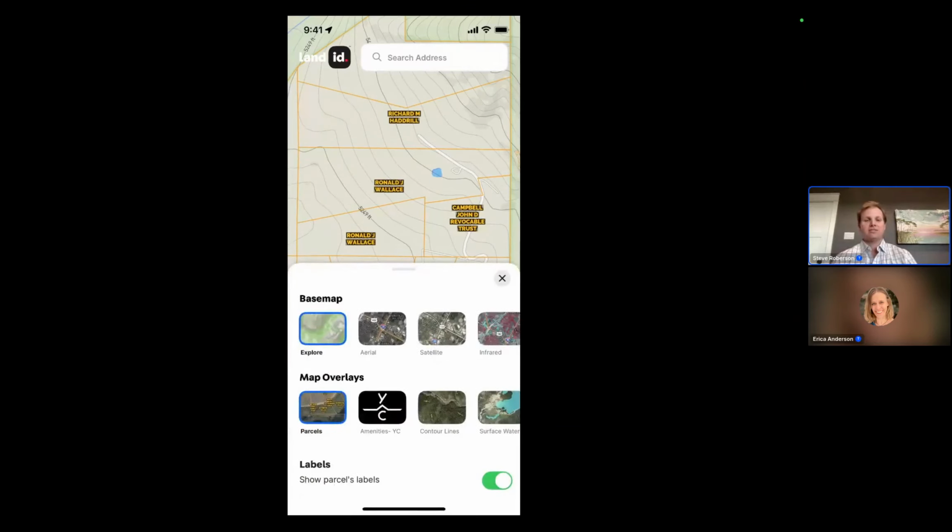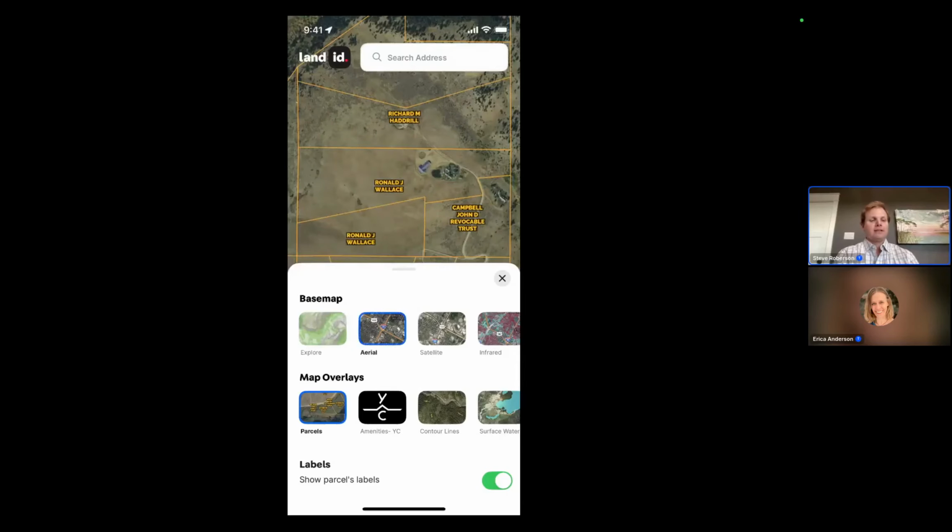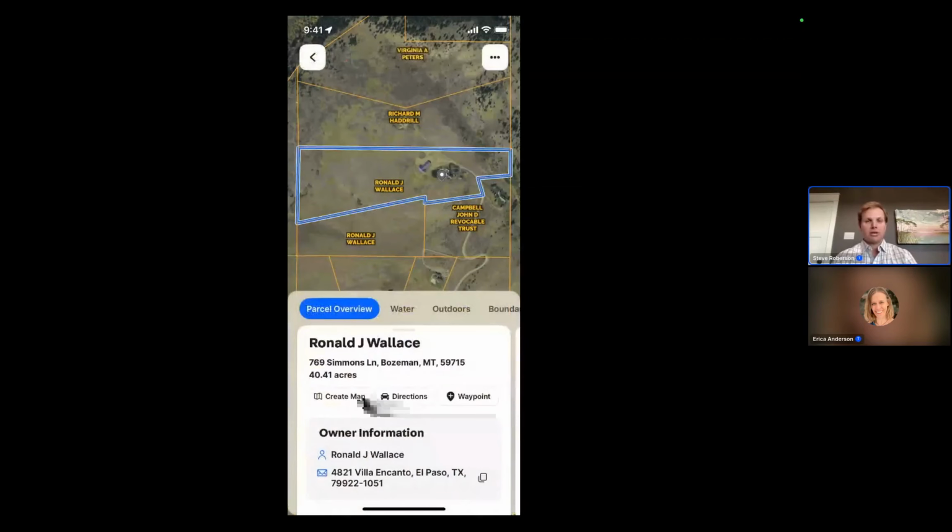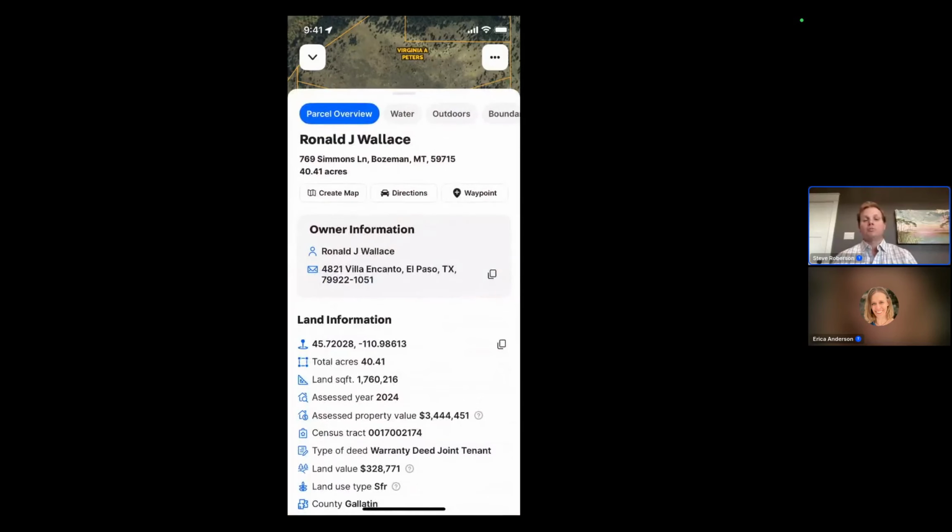It's going to give me access to our overlays and base map, and I'm going to switch over to the aerial. Again, I just tap on the property I'm interested in learning more about, and you can see that highlights in blue. And below is our property info card. By default, we're going to start you on the parcel overview, and this is going to show us who owns the property, what is the property's address, the acreage, and then it'll give you a bit of information about the owner.